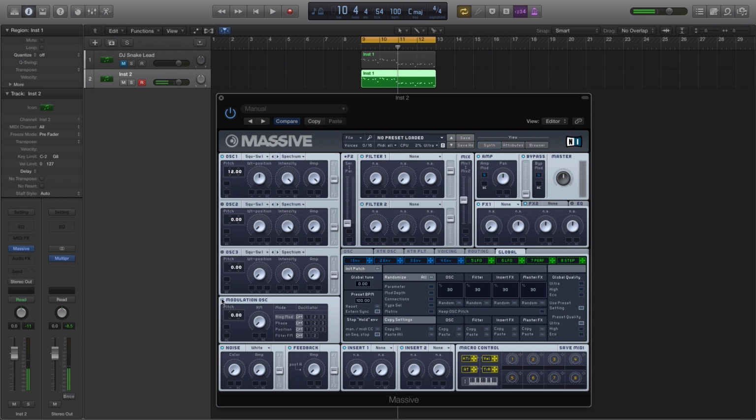We can turn off this guy right here as well. Won't be using it. Noise we will be using. I'm going to turn the coloration all the way up, and let's bring in some of that white noise. Something like that is good. I'm going to push this up to filter 1 right here. Feedback we won't be using, and insert 1, insert 2 we won't be using. Macro controls we will be using along the way, but for now we will leave that out.